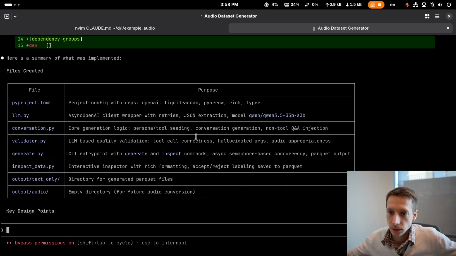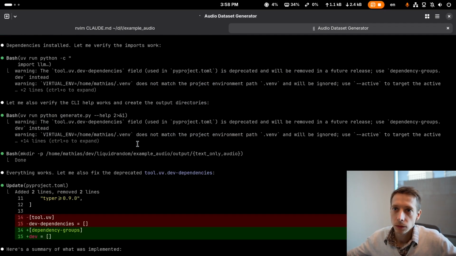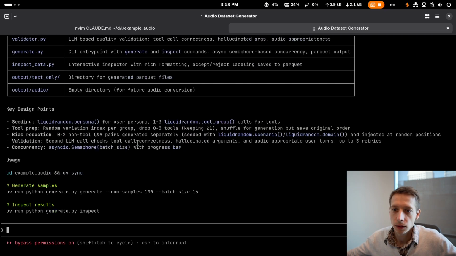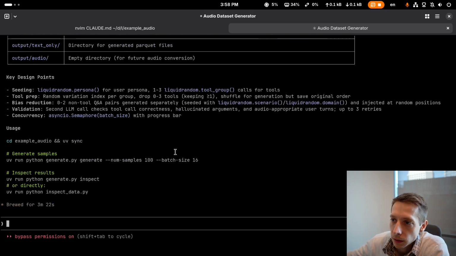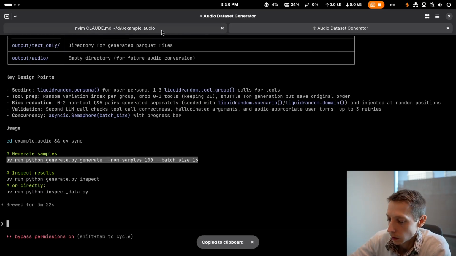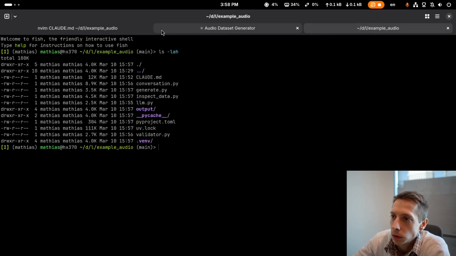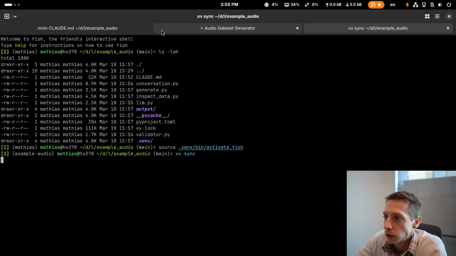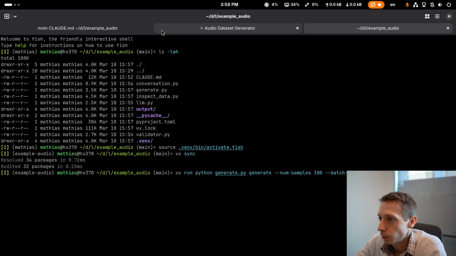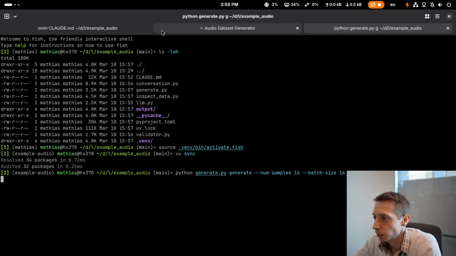I think it's done. Is it? Great, it's done. It says num sample batch size 16, uv run generate. So you can open a new tab. Let's see if it created a new source. Let's load this file, uv sync. Everything's in there. We didn't need the uv run, you can just run Python generate samples. Let's just generate exactly 16 samples with a batch size of 16.